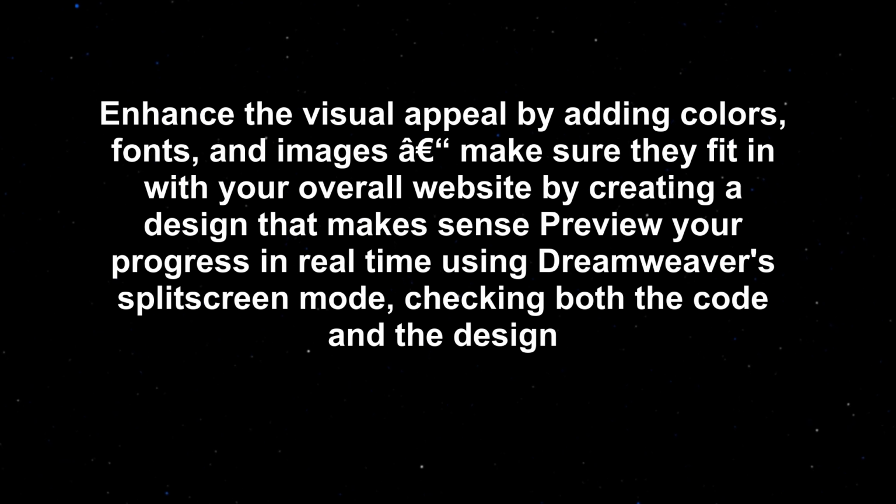Enhance the visual appeal by adding colors, fonts, and images while you make sure they fit in with your overall website by creating a design that makes sense. Preview your progress in real time using Dreamweaver's split-screen mode, checking both the code and the design.